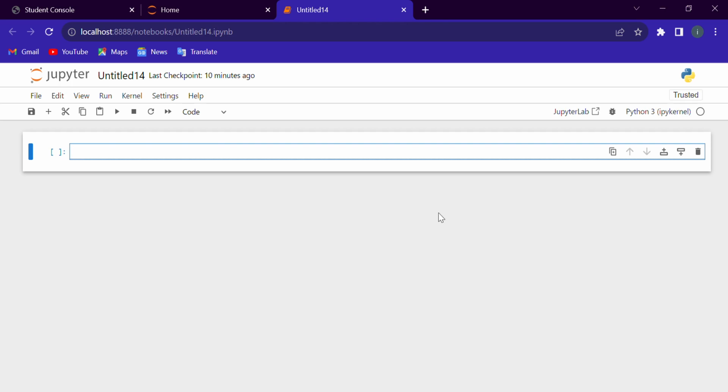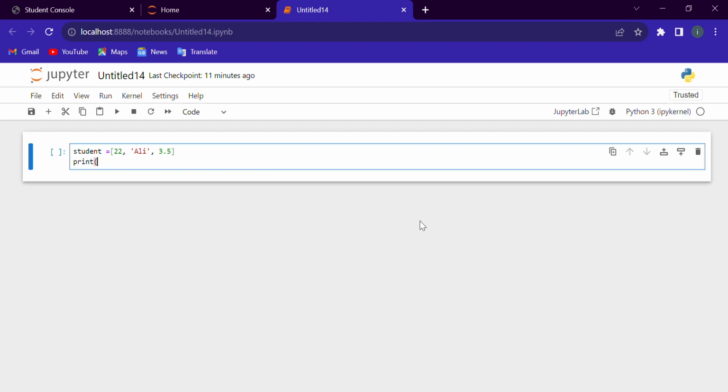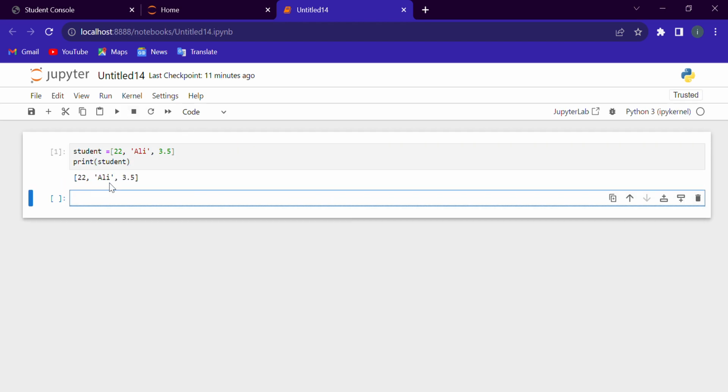So how do we create lists? It's so simple. If you want to store the record of a student, this is how we create it. Student is equal to, okay, I want to store the age, name, and his or her GPA. So age is 22, name is Ali, and GPA is 3.5. Now I'm going to print the student. See, the list stores all the data items we give in a list.